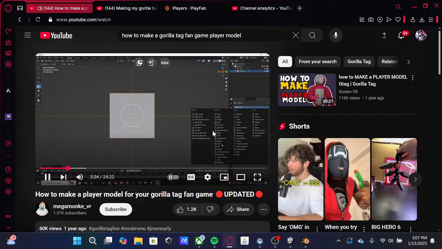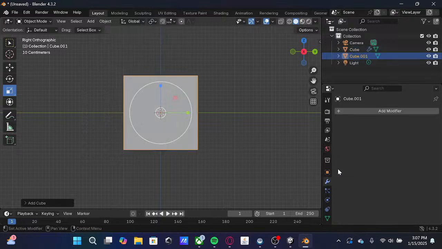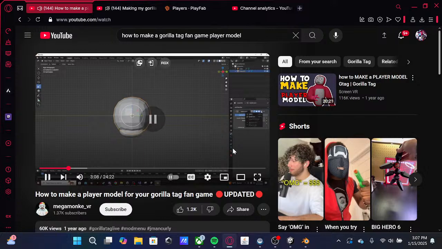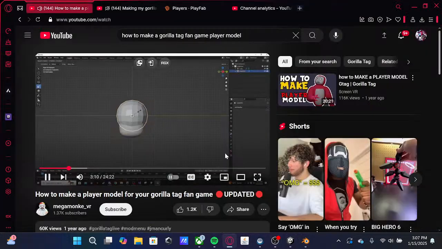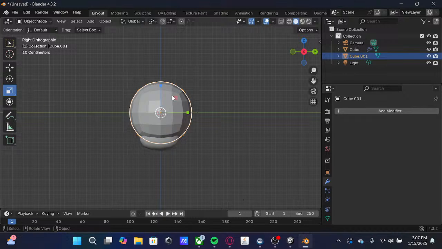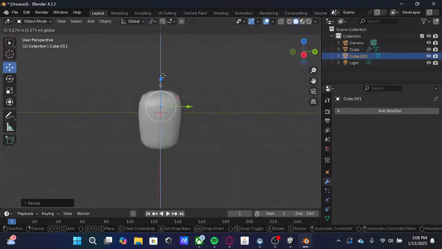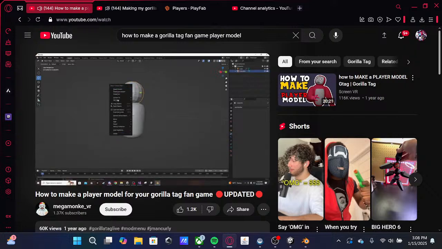A, mesh, UV sphere, add modifier, subdivision surface. Do 2, and then apply. The modifier by doing the little drop down arrow, and then scale down your head to where you want it, how big you want it. For me, I'm gonna do just that. Right click, do the shade smooth part.